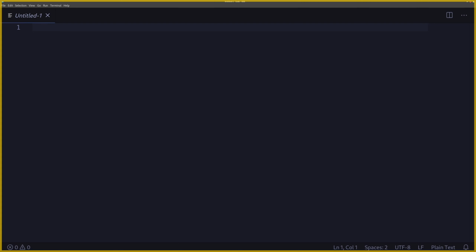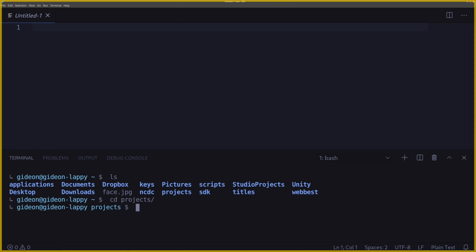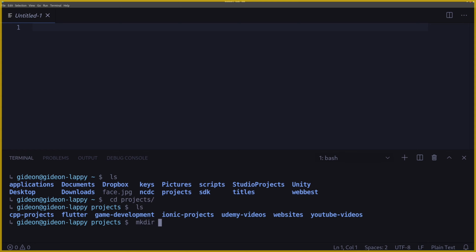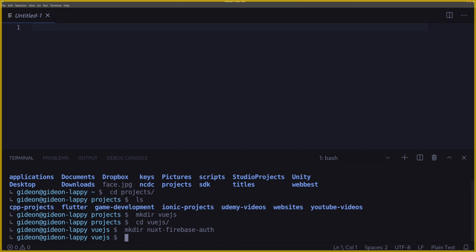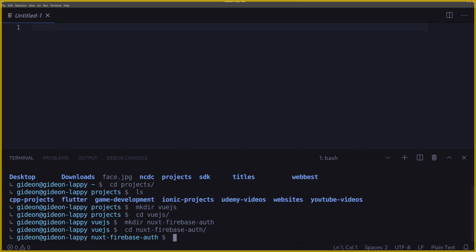So guys, now that you know what we're going to build, you'll see that we're just going to build a login screen and basically just integrate that with Firebase Authentication using Vuetify and Nuxt. So let's get started. So first of all, what we want is a new Nuxt project. So let's just go to my projects folder, and let's make a directory here for Vue.js. And inside that, we can make a directory for this project. So we're going to call this Nuxt Firebase auth.